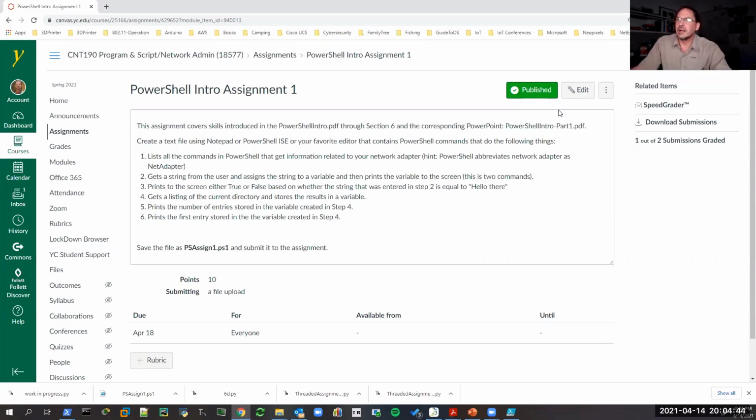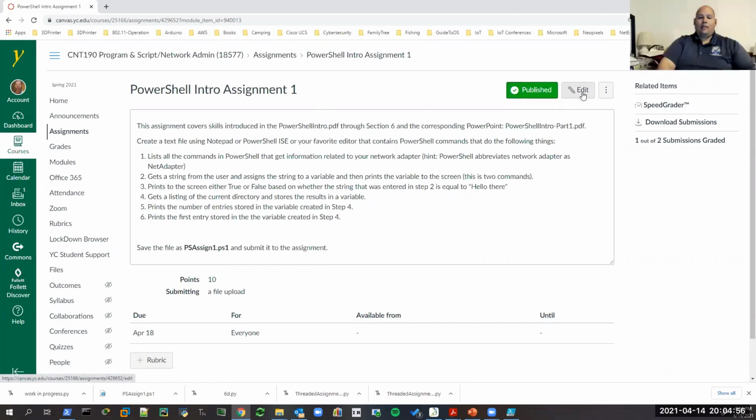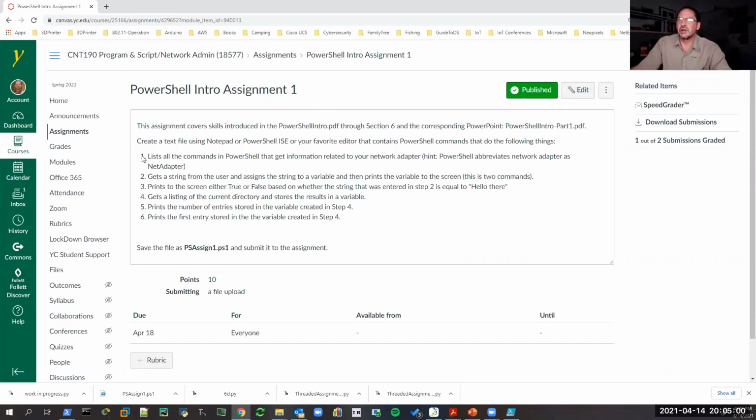I'm going to edit the assignment. Somebody already turned it in, but I'm going to edit the assignment and say that I would like to see the full PowerShell commands, not the aliases. Also, just to call your attention here, only one person has turned in this assignment, and he's not here, but I saw it in other years.